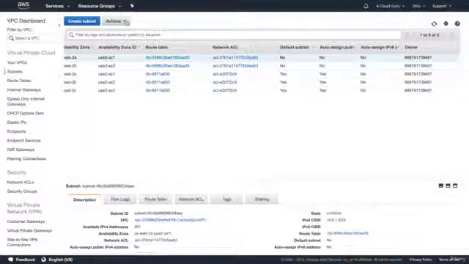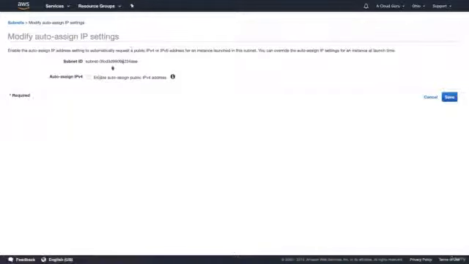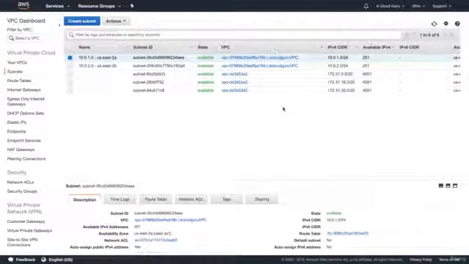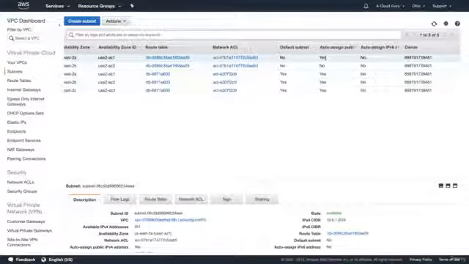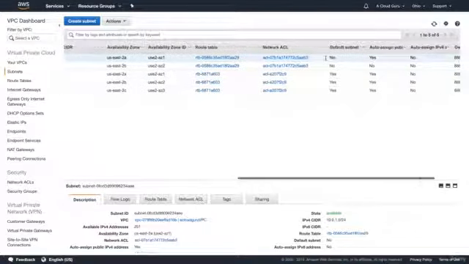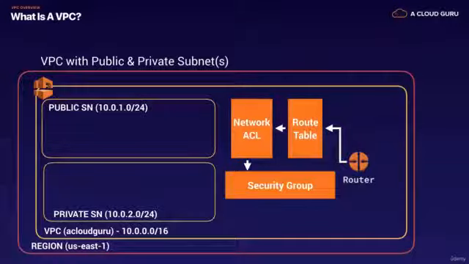So select the subnet that you want, go to actions, and then go over to modify auto assign IP settings and enable auto assign public IPv4. And there we go. That has now enabled it. And we are now able to launch EC2 instances into this subnet, and they'll automatically be able to get a public IP address. So this is what our VPC looks like right now.